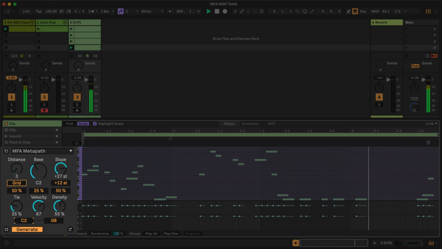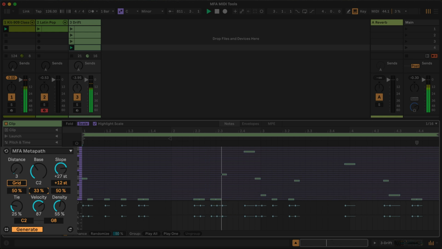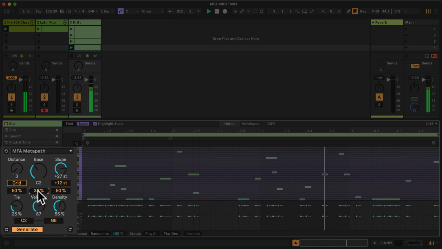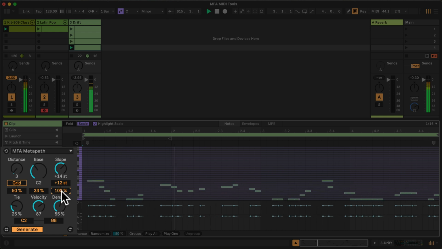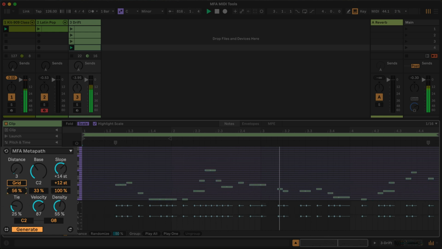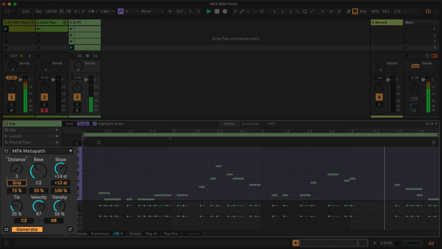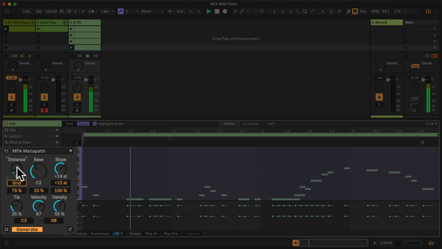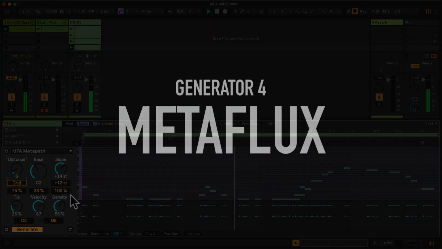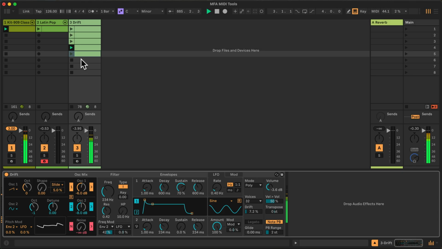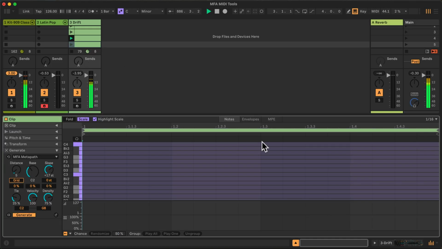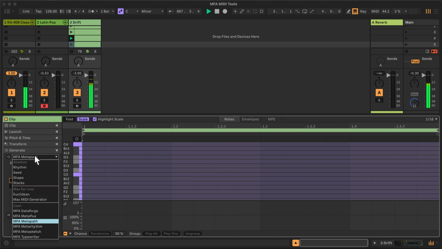Okay, so we can randomize the bass note that it uses as sort of the pivot point. We can randomize the slope and have a greater chance that the distance time will be randomized. So let's just go to a 1 bar clip and switch to the Metaflux.